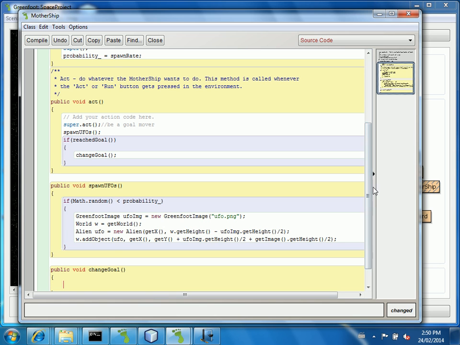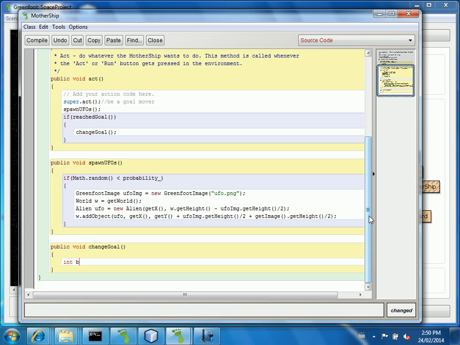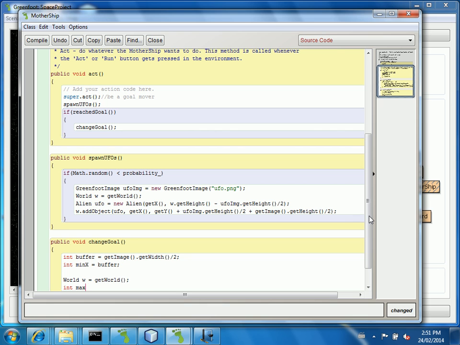So in this case, I'll keep track of half of the image's width, because I don't want it to overlap the edges of the screen. And then I'll keep track of the minimum X, which is just this buffer, and the minimum Y. So to get that maximum Y, I need to know how big the world is. And I'll draw you a picture of this in just a second.